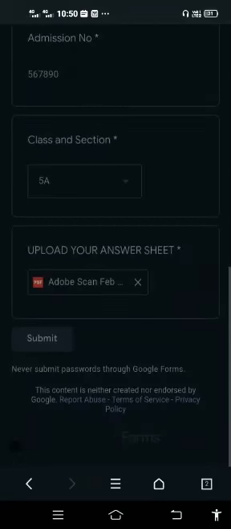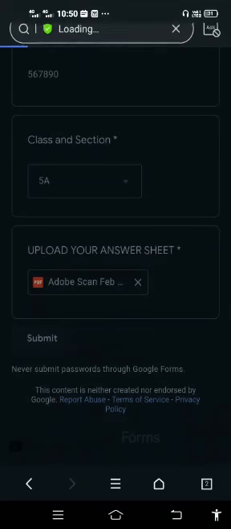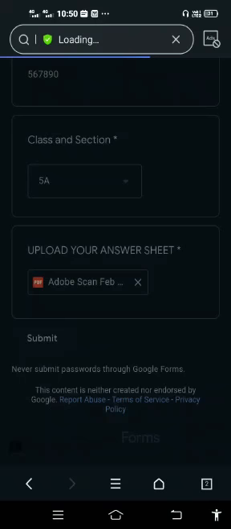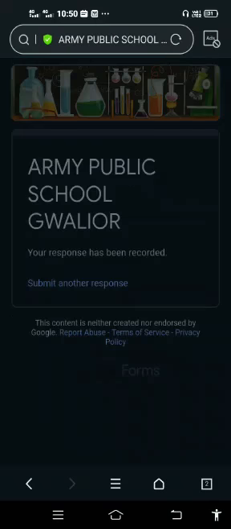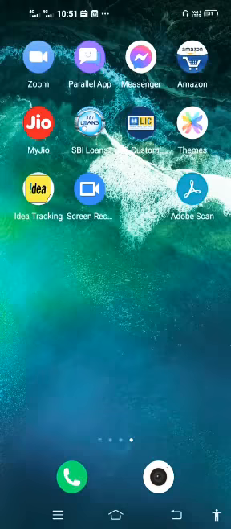This answer sheet, you have to submit it. So just press the submit option. After pressing submit, now it is taking your response. It is taking your answer sheet. So your response has been recorded. So like this, students, you need to give your online exam. I hope it is clear to everyone how to give your online exam by uploading the PDF, converting the image into PDF, and doing each and everything step by step.